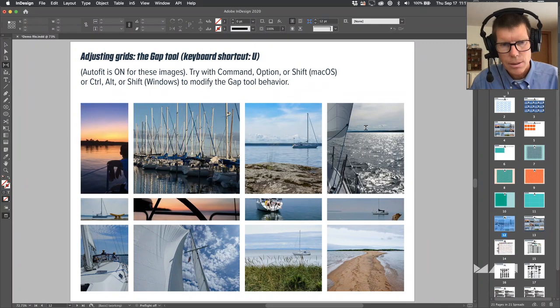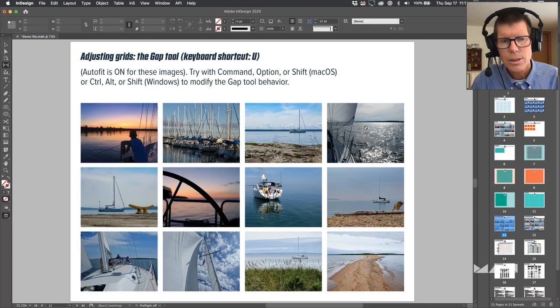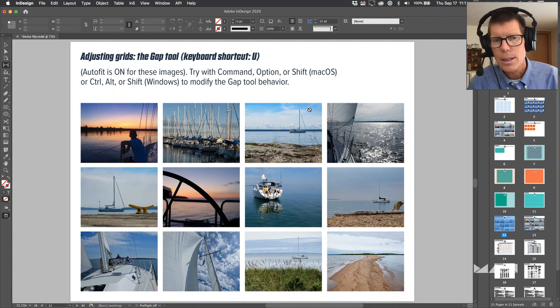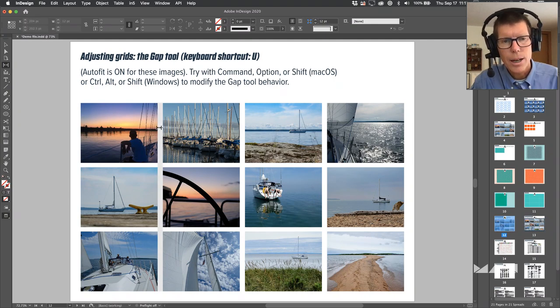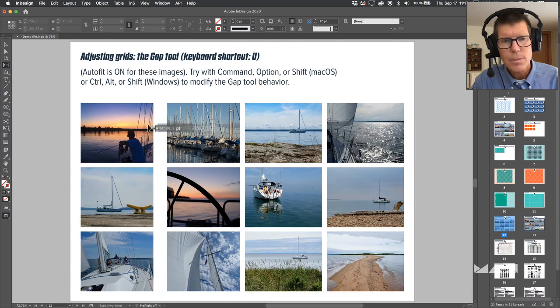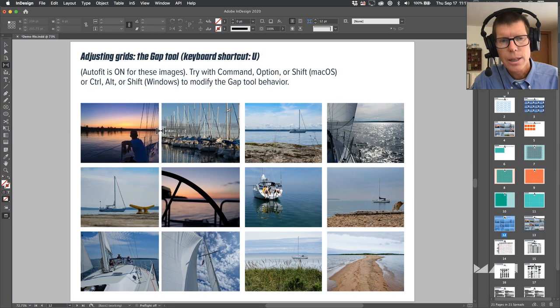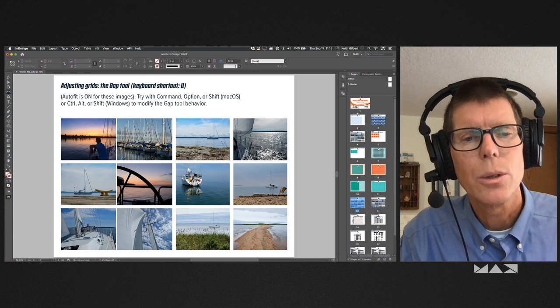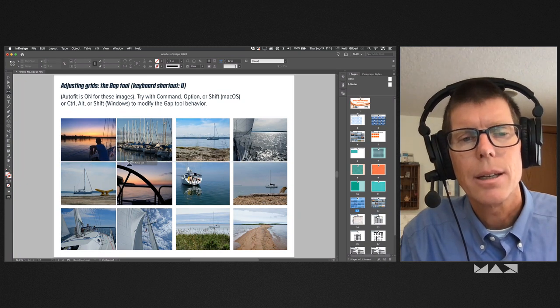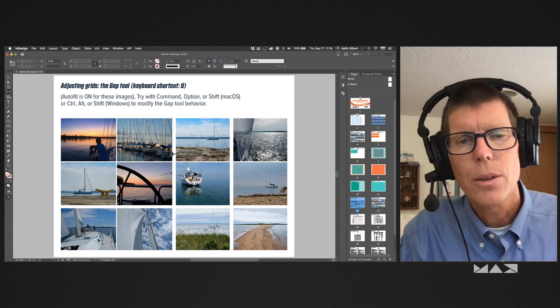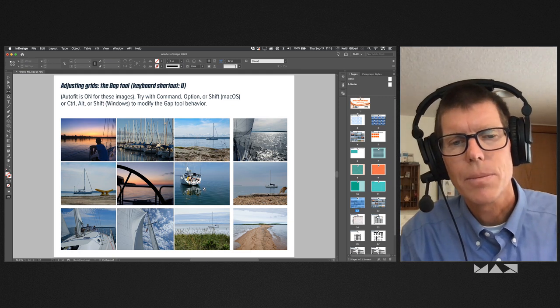I really like the gap tool for certain kinds of things. Now, where it gets really useful though is with the modifier keys, Command or Control, Option or Alt, or Shift. So I'm going to hold down the Command key on the Mac, Control key on Windows, and grab this gap here. And with the Command or Control key held down, it lets me change the size of the gap. And thankfully, it displays the size in a little tooltip there so that I can get the columns and rows the same if I want to. So that can be really useful.